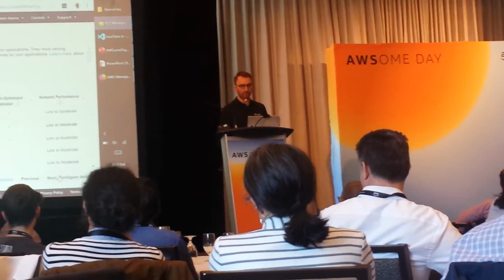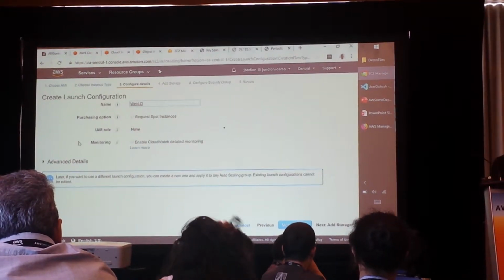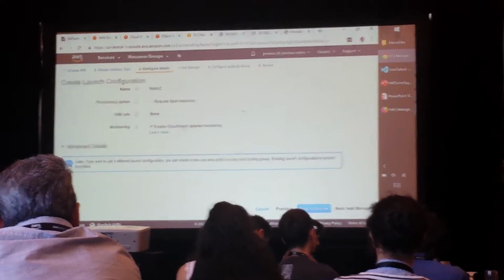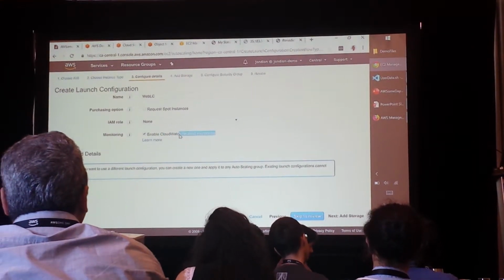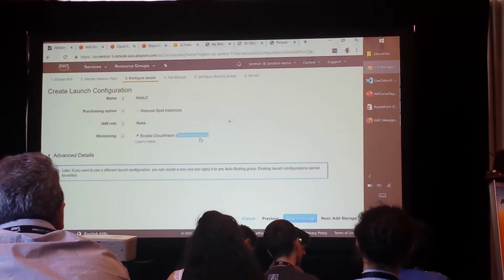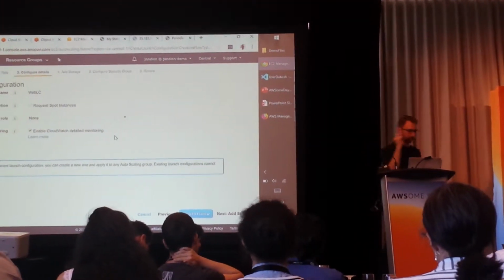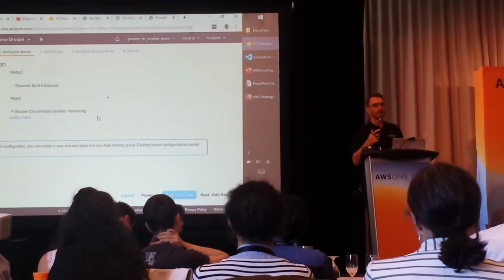So T2 micro is what I'm going to use. The name of this launch configuration, so web launch configuration. And then monitoring, I want it to be done every minute. So I'll enable CloudWatch detailed monitoring. Every time you click the enable CloudWatch detailed monitoring, there's a sound that you'll make in your head. It does that sound. It's ka-ching. It just gave us more money.